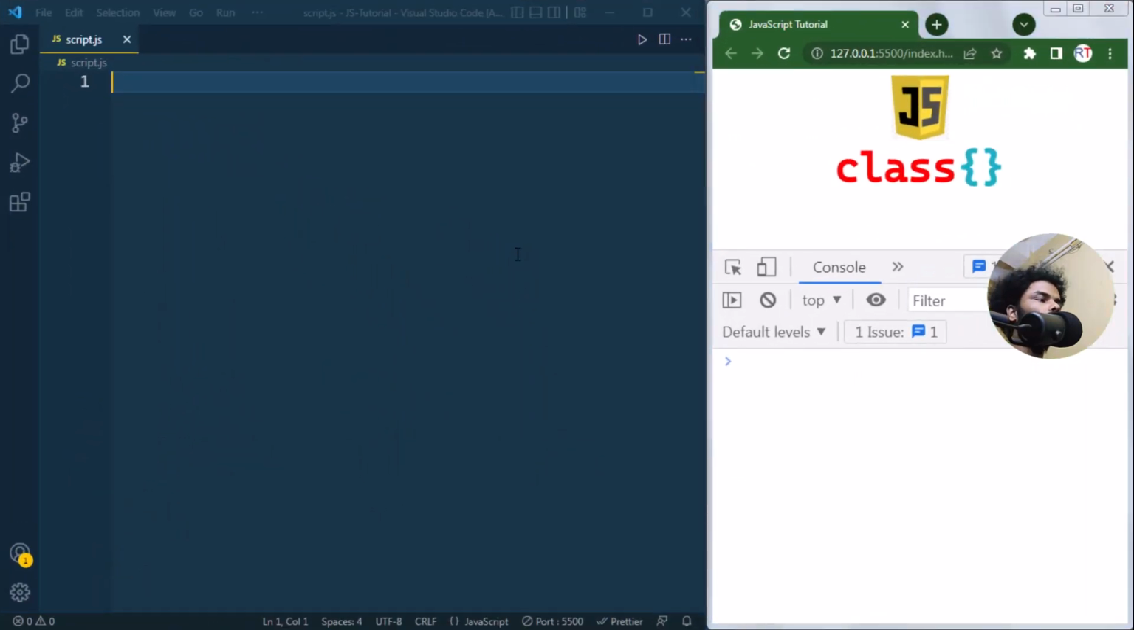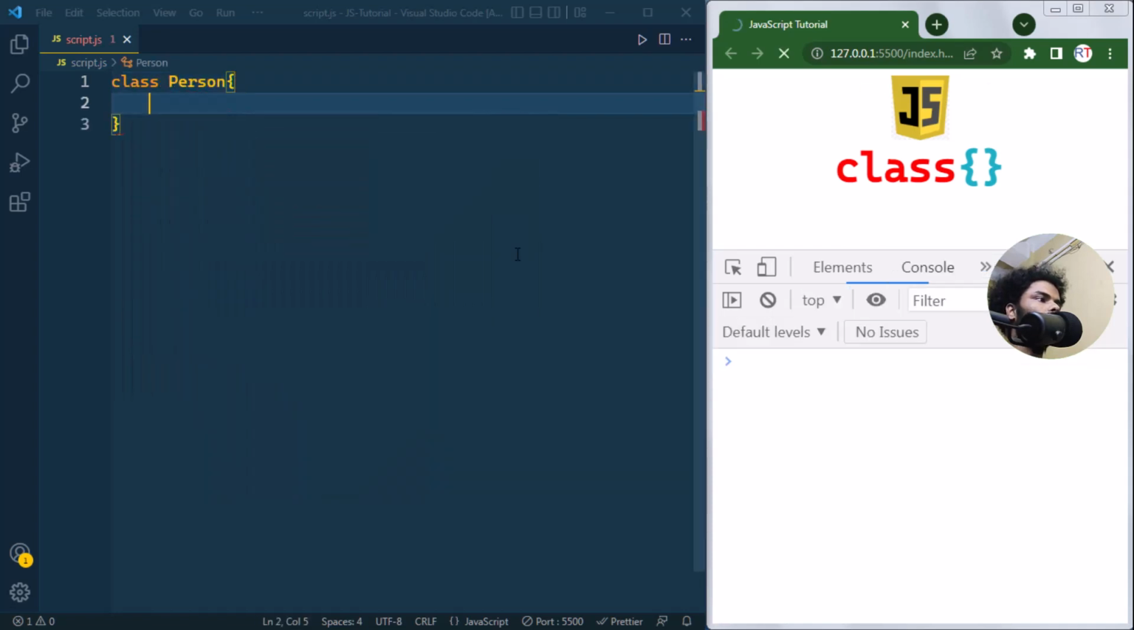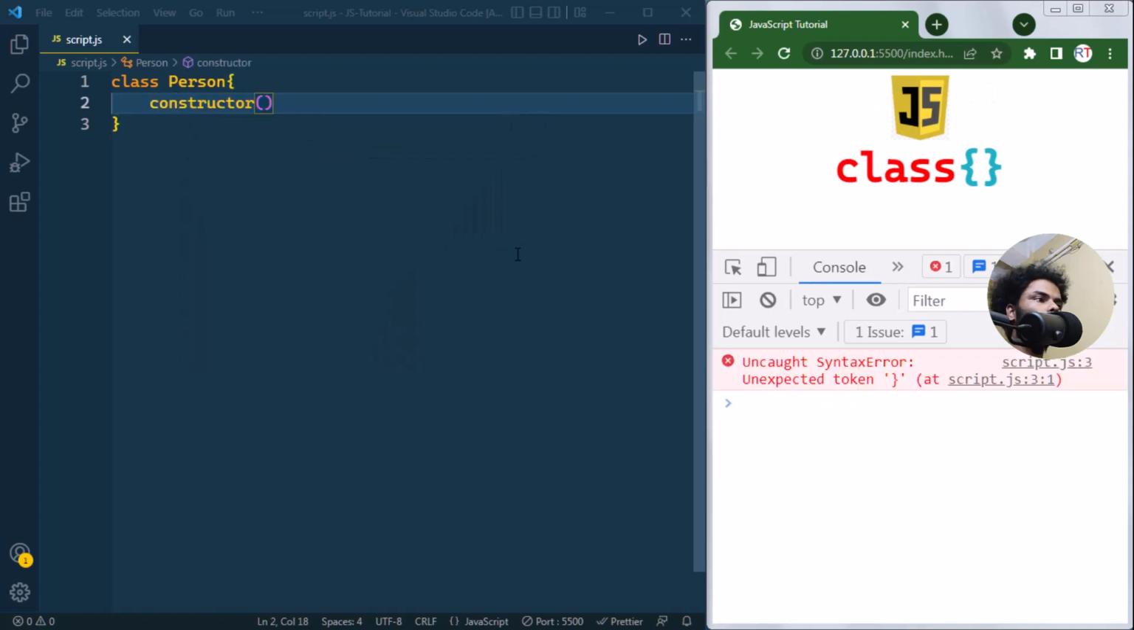So first of all, we have this class keyword and then the name of the class, and then inside the class first of all we have this constructor. The constructor is used to initialize the properties of one class. The constructor can take parameters like the name and the age of that person, and then we can initialize the name of that person with the name and age of that person with that age.